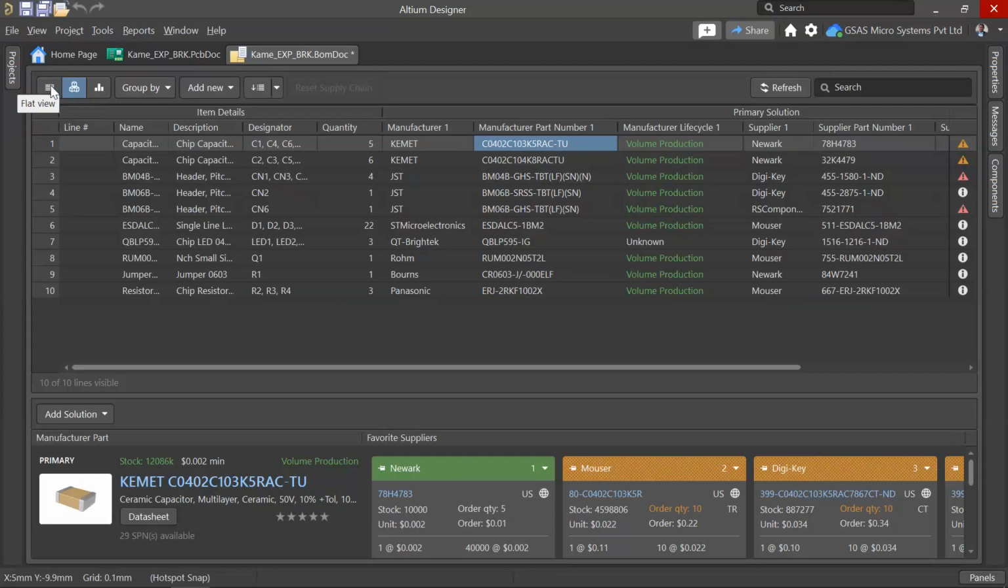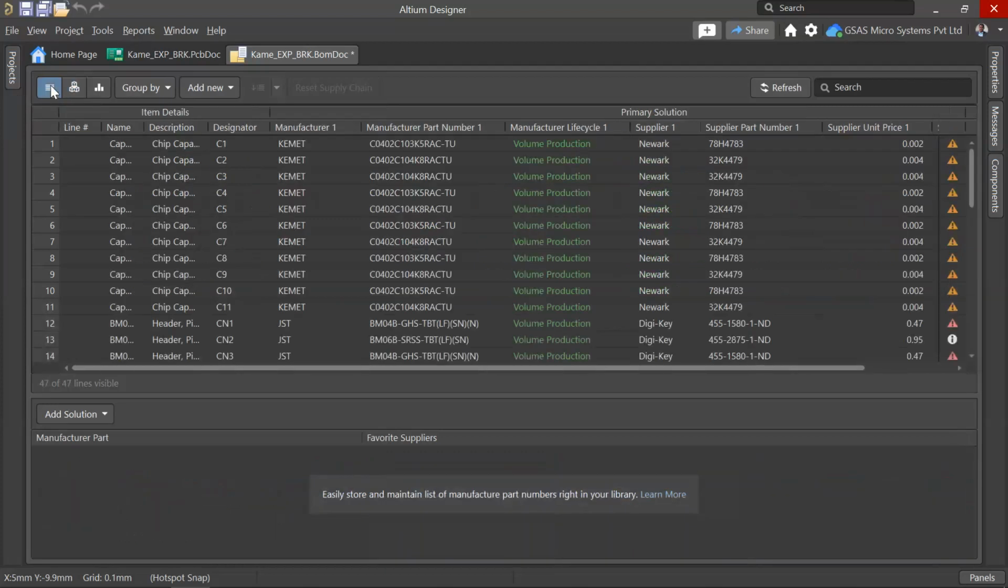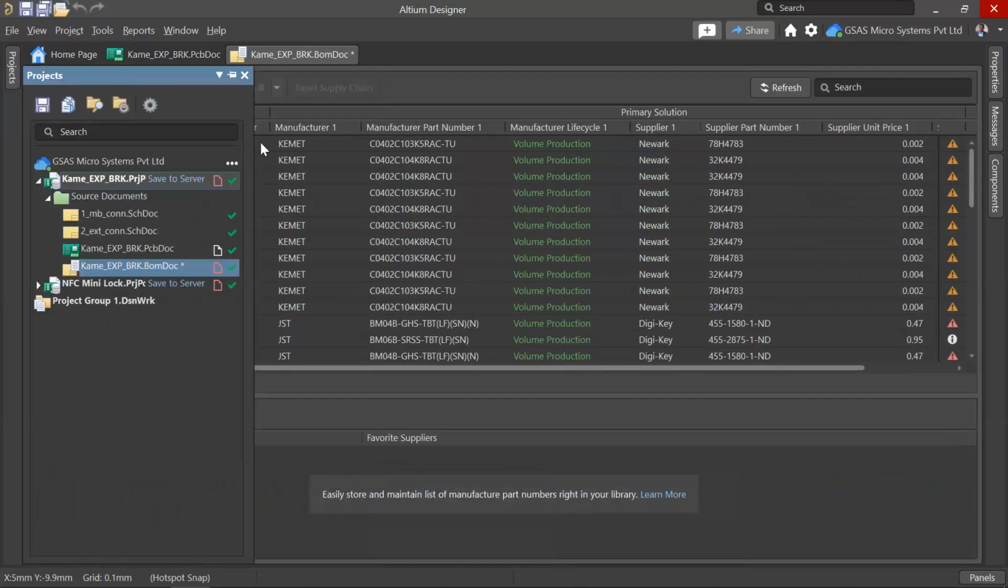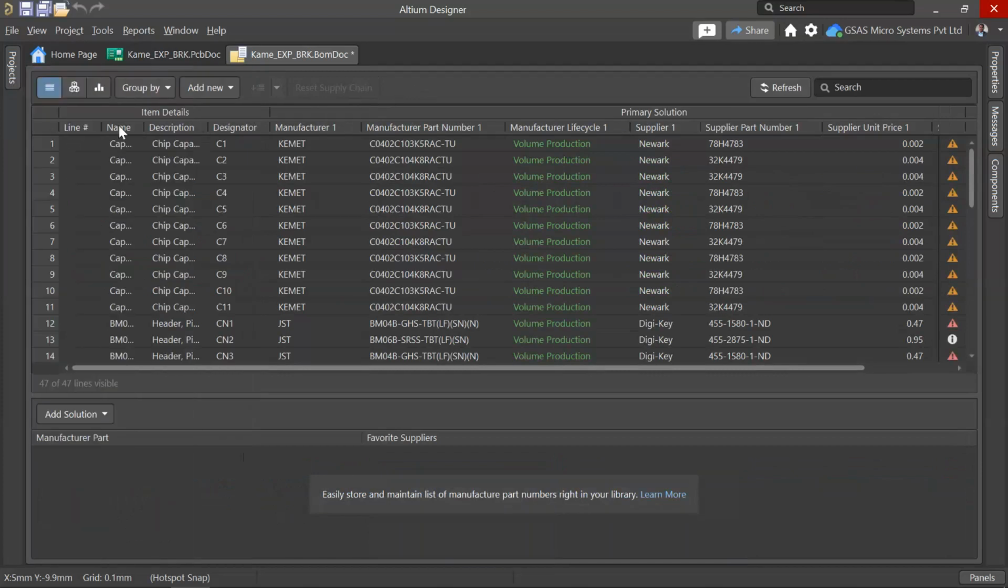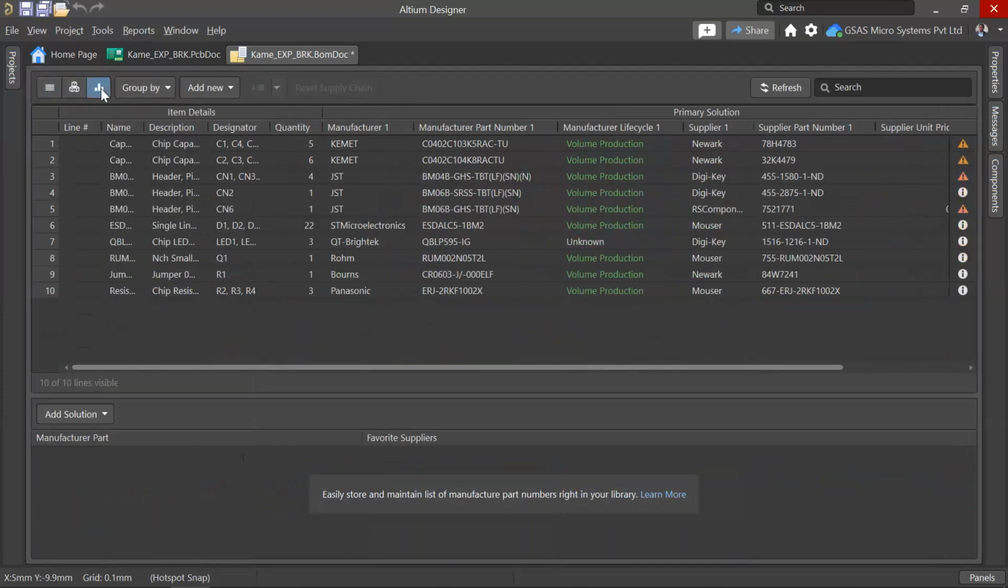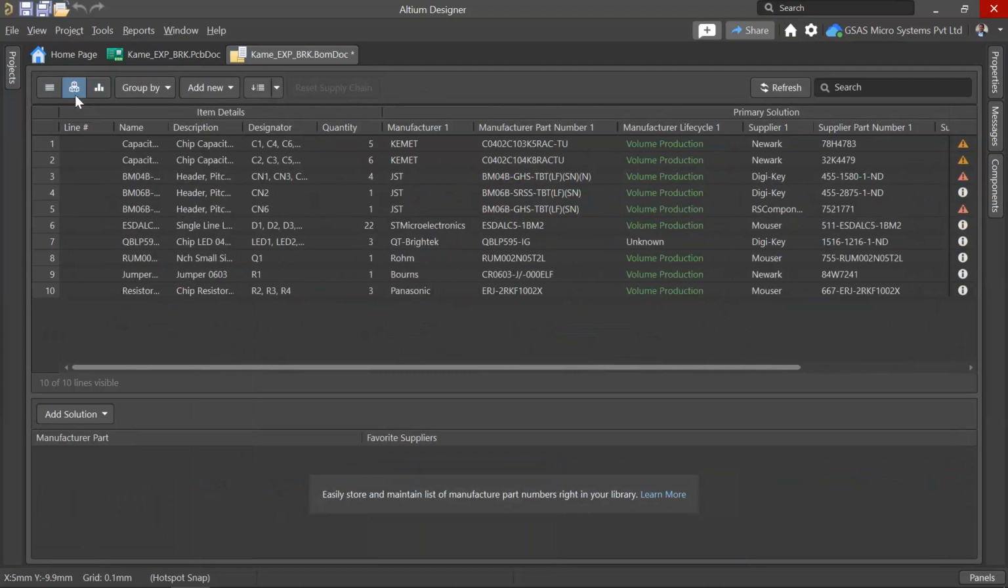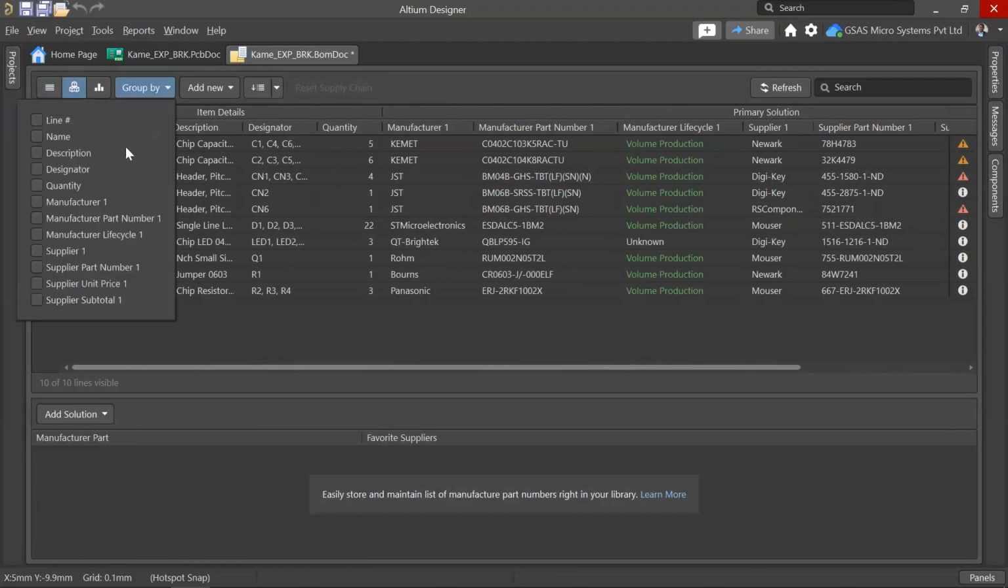Here we have a flat view. The flat view independently represents each designator. We also have support for variant management inside Altium. If you want to manage the components with variants, you can choose this consolidated view for variant management. But the base view is very comfortable for organizing the components. And here we can group by based on the requirement.